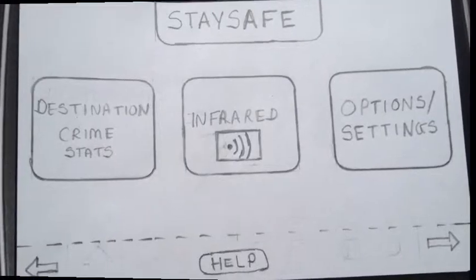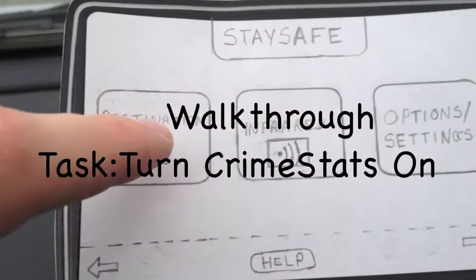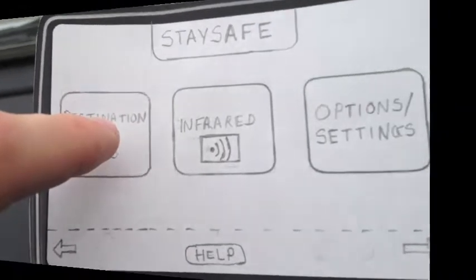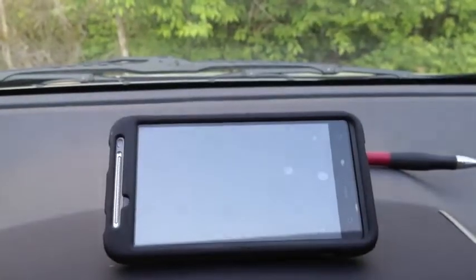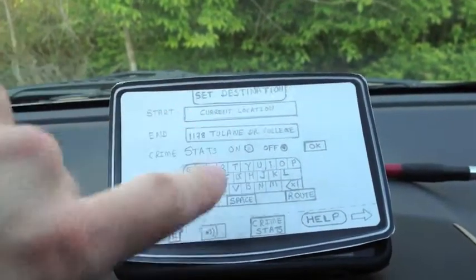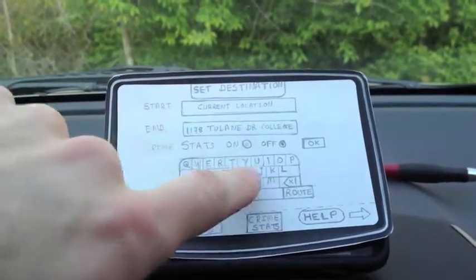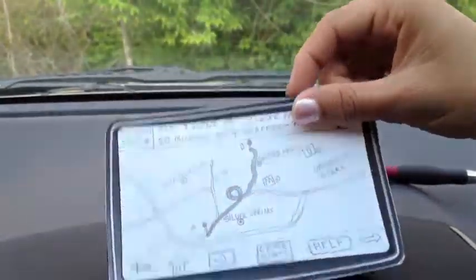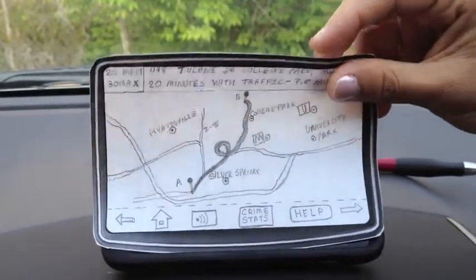As you can see on the screen, these are our low fidelity prototypes, and what we intended to do was walk through our design, accomplishing our tasks. The first task that we wanted to accomplish was turning the crime stats feature on. As you can see, the person types in the address, they have a map view.